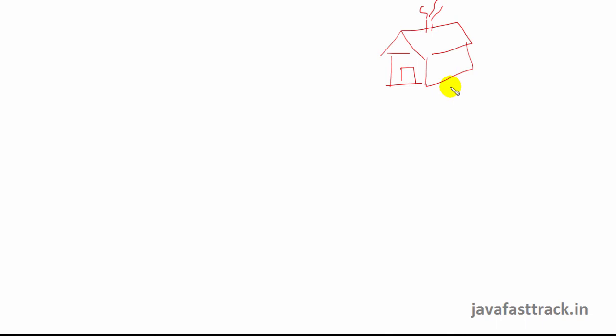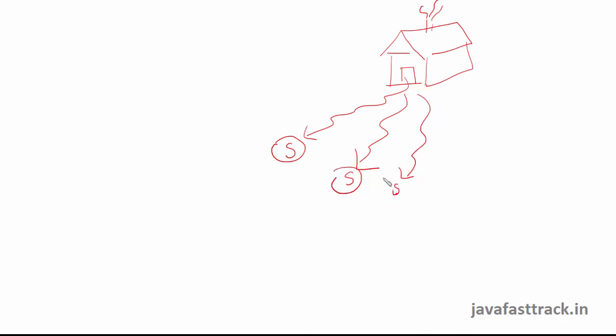Just like the car factory creates car objects, the ball factory creates ball objects, the session factory will create session objects. And session object is the most important object of Hibernate. It is through session you can do all the CRUD operations: inserting, reading, updating, deleting.